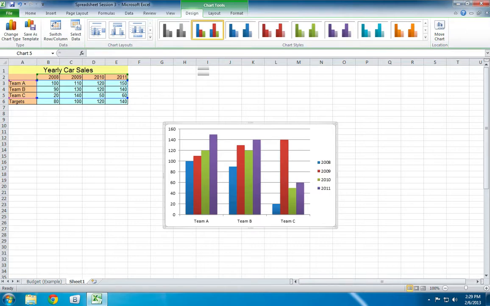And that's all we really want from the design. The most functional and useful criteria by far on here is this switch row and column. Okay, so I highly recommend using that.